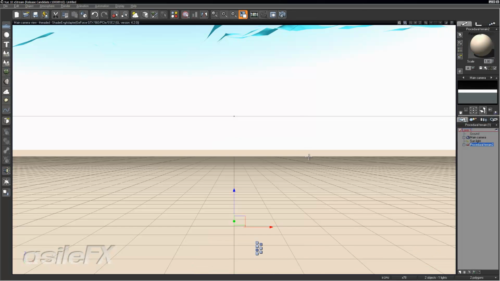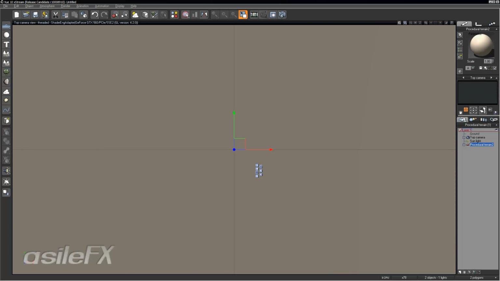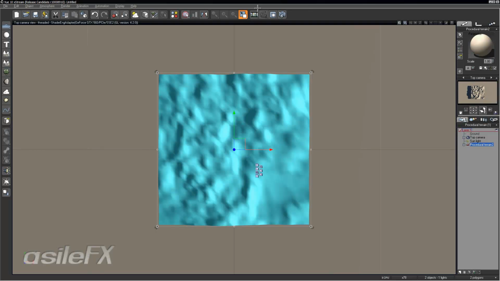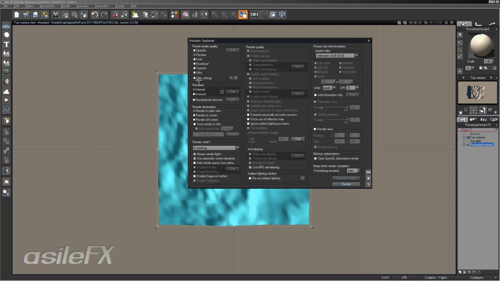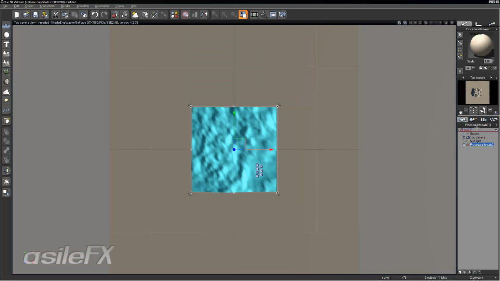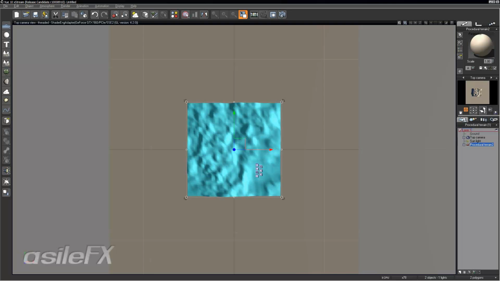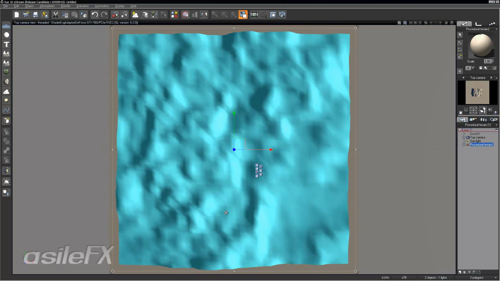Now what we need to do is set up a camera. What I'm going to do is switch over to the top camera and move it out. Go into the render options, render it to screen. We're going to set it to square. We have a square terrain. And now if we're too close to the terrain, depending on the height, we're going to have a lot of distortion.